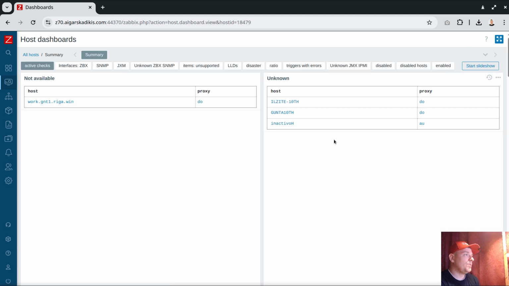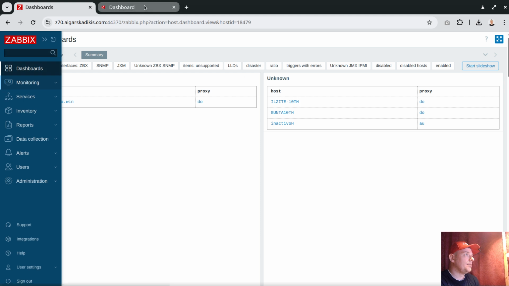Let's click on the dashboard, and this is the answer. We have so many pages here, a lot of statistics about how the instance is going on. The first page, active checks. I will open it now in another tab.